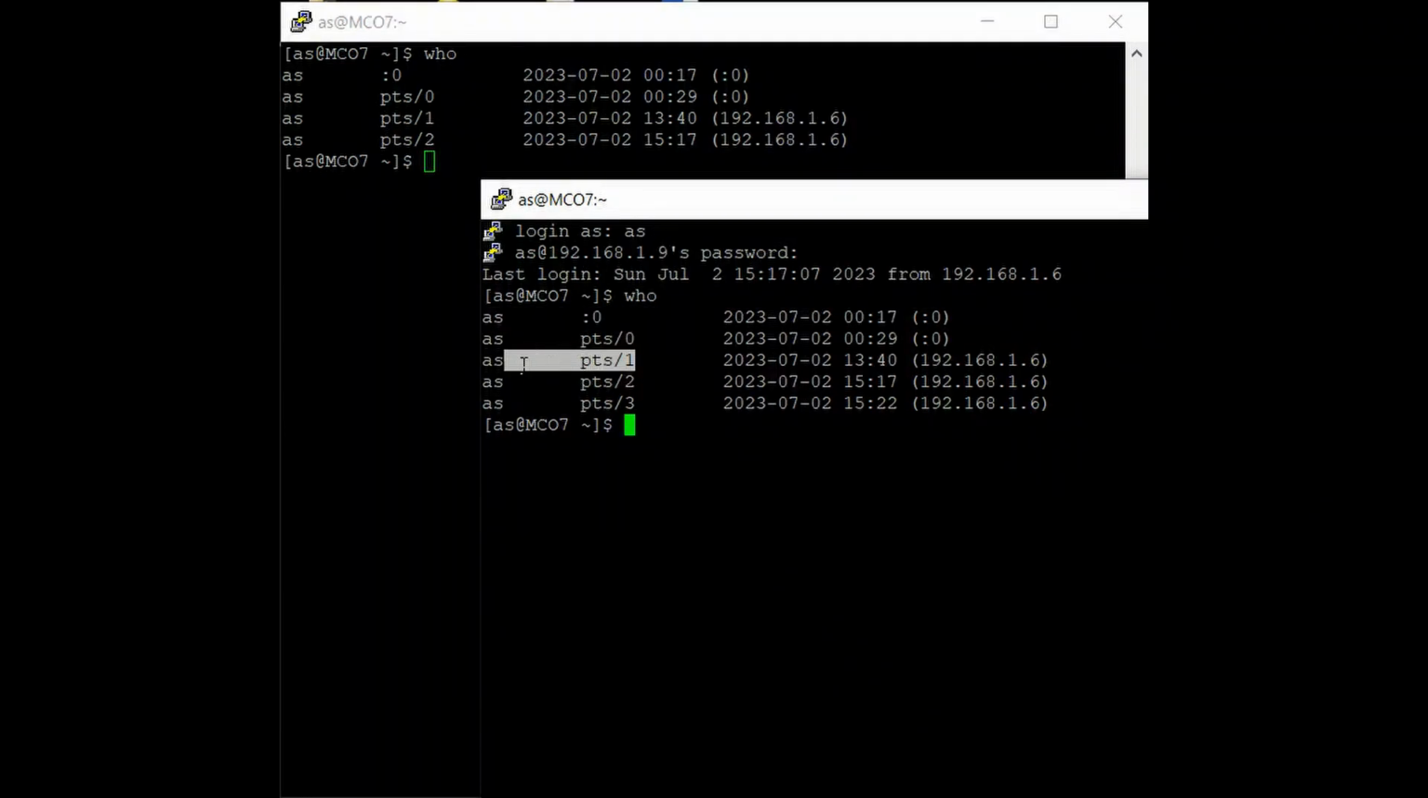One session I have logged in on my system, second, third, so 3 sessions have already been opened through PTS, and it has been logged in with this IP address. I have opened another session, and it is showing me PTS3. So that's how you get the details from who about the users who are logged in, from which terminal, at which time and date, along with the IP address. So moving on to the next one.